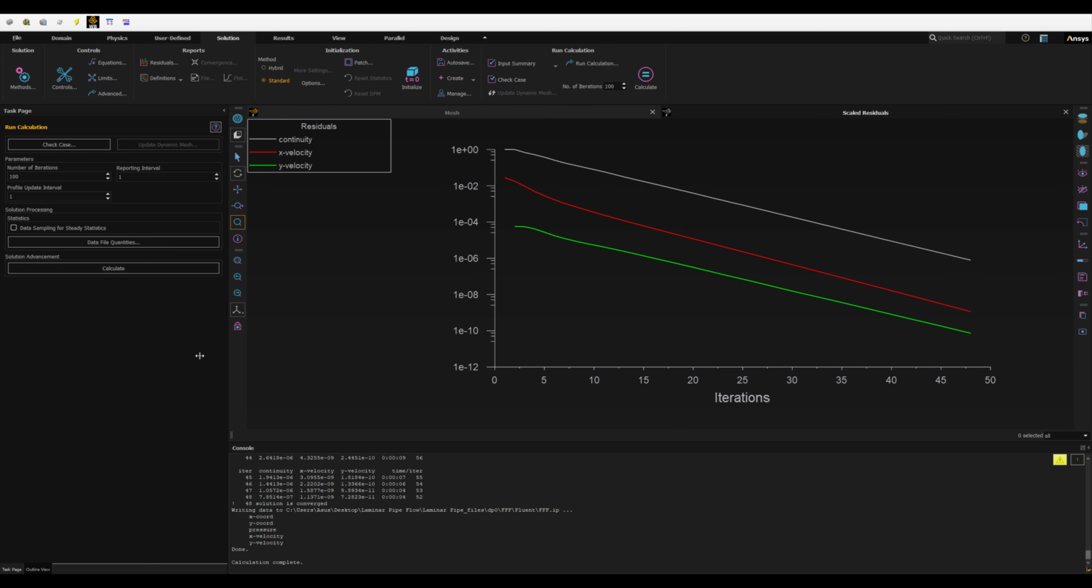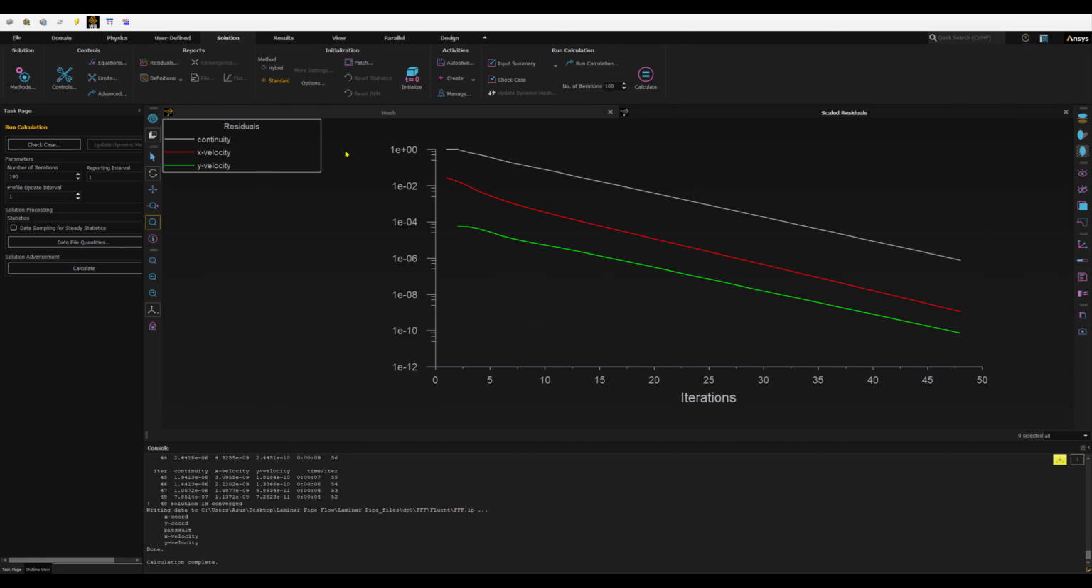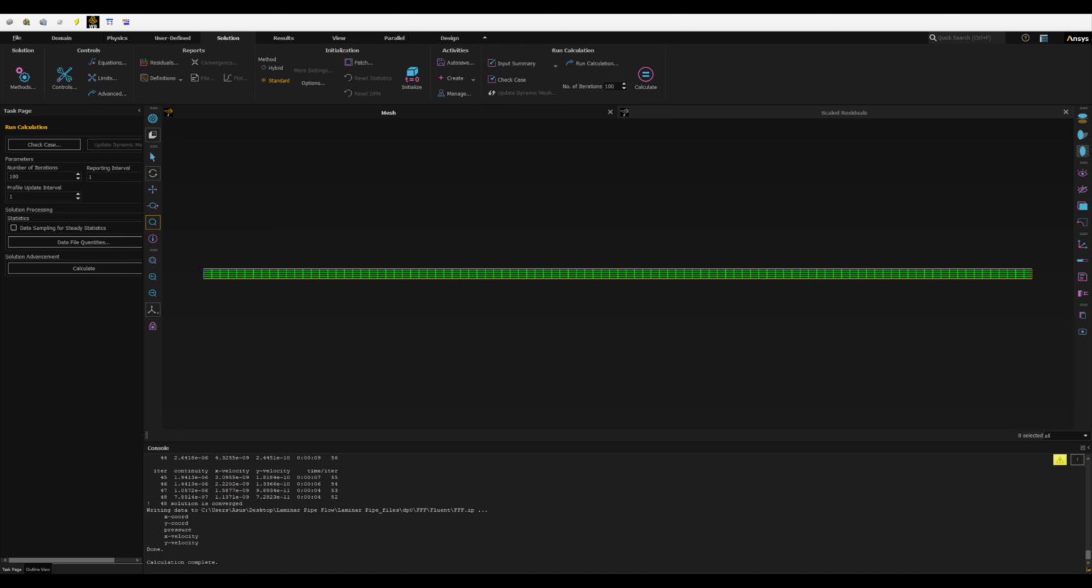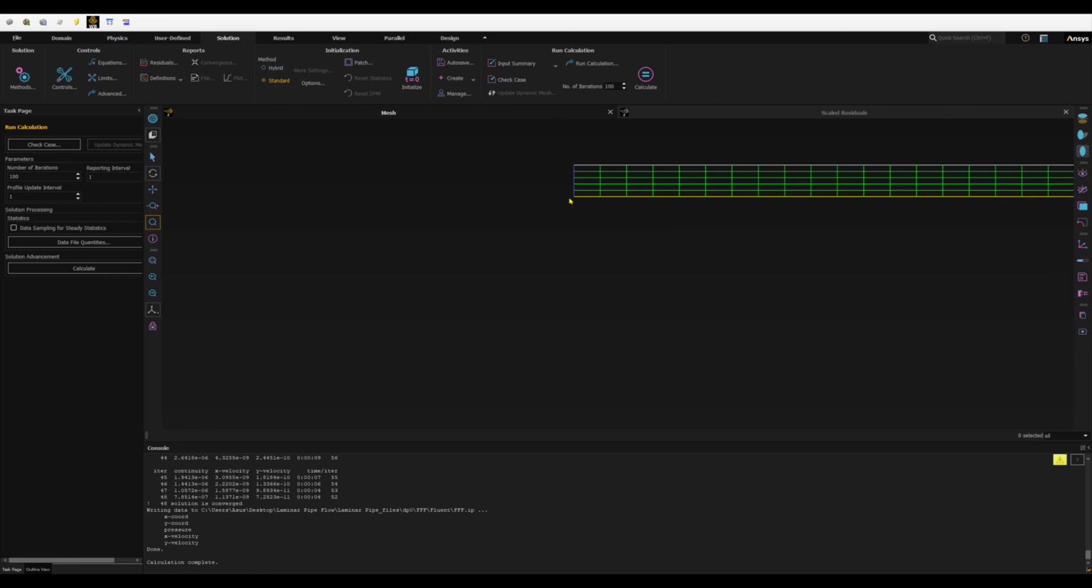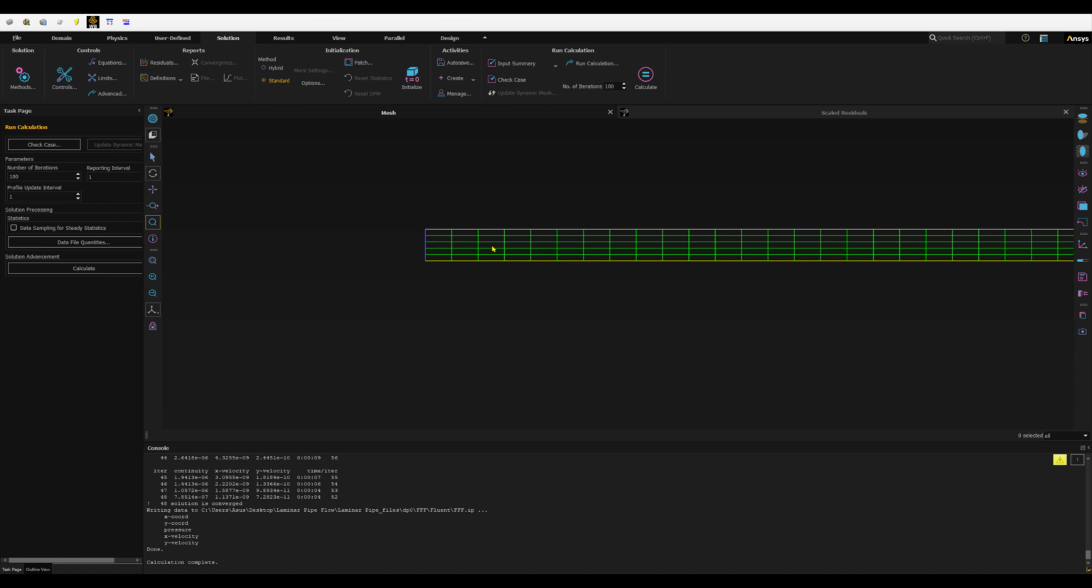So now it is time to go to the post-processing step for this laminar pipe flow. First of all, we will plot the variation of the axial velocity along this center line. But as you can see here, this is just half of the pipe. As we are working on an axisymmetric problem, we can show the other part of the pipe, I mean the whole pipe cross section.